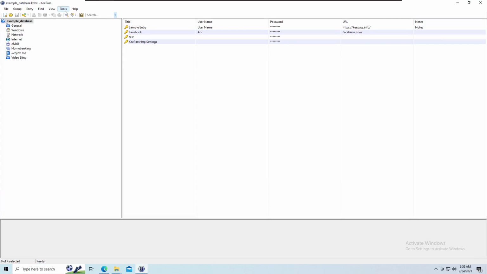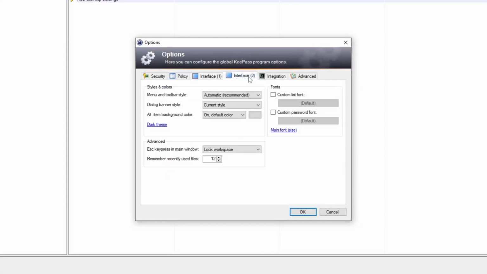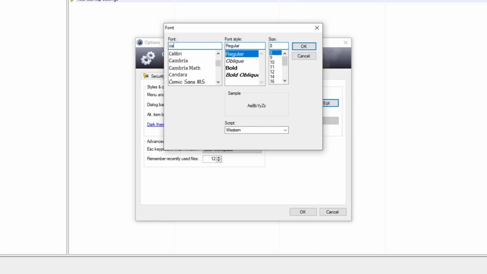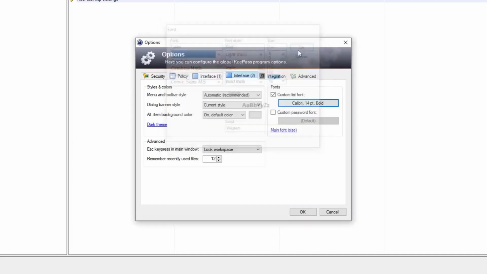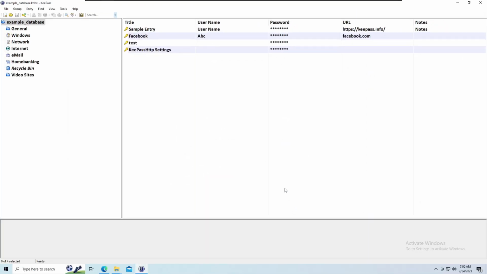Now I will go to interface number 2. Here the most noticeable change will really take effect by using a custom font. Personally, I tried many of the familiar fonts and finally decided to go with the Calibri, bold, and a size of 14 points. And just see now how much different everything looks in the app.